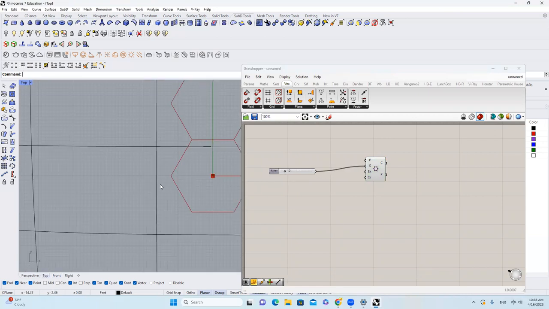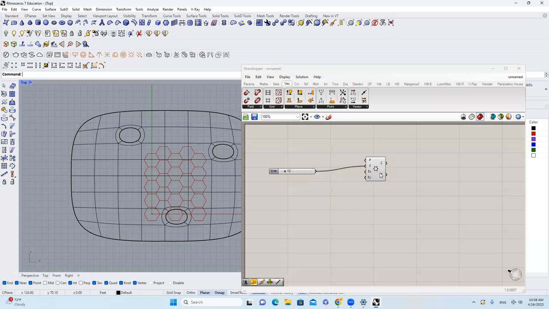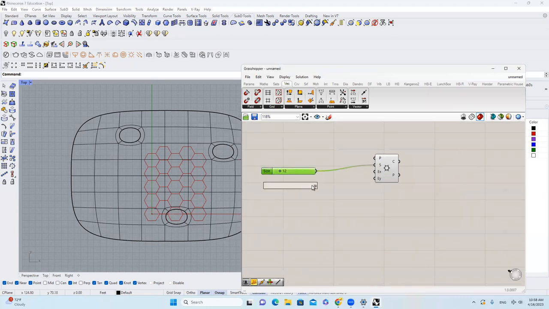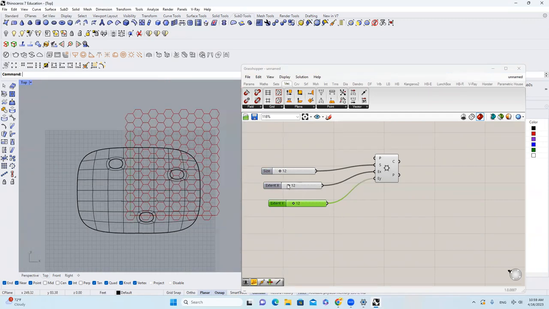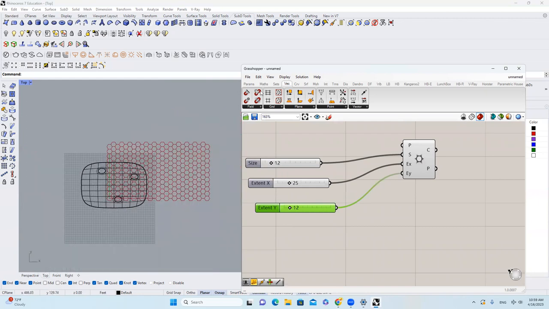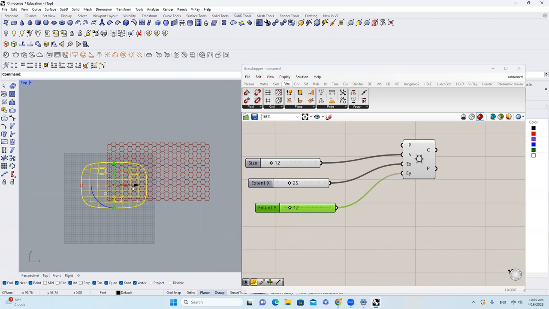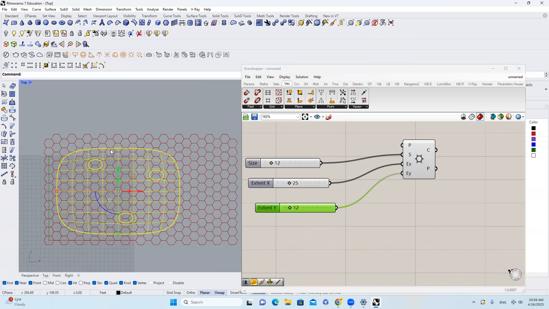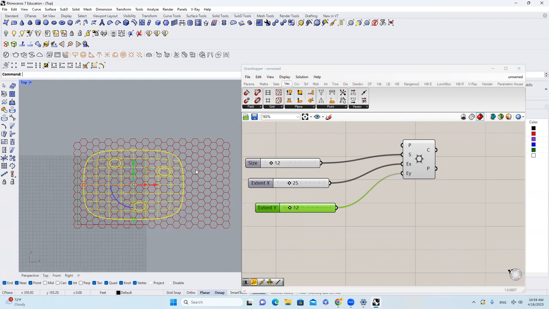I'll go to the top view. And then I'll give more amounts on both X and the Y direction. So, good. And then I'll click selection filter, select this, move it up. Make sure that it's all covered by this hexagonal shapes on the top view.